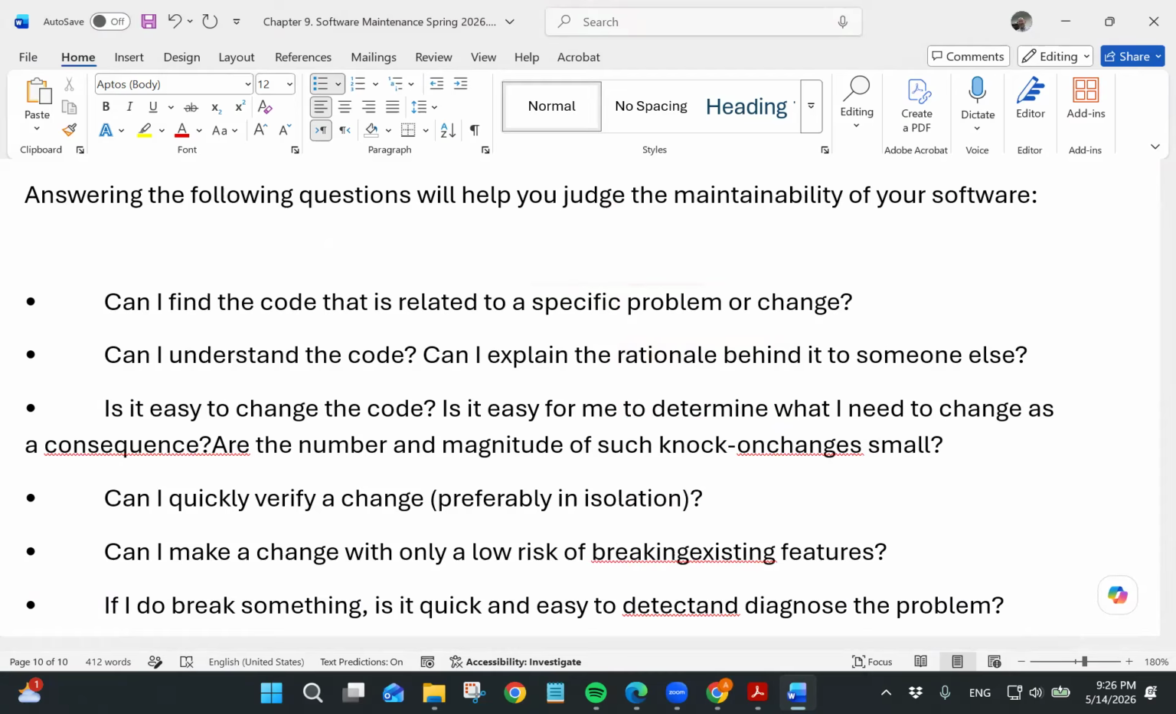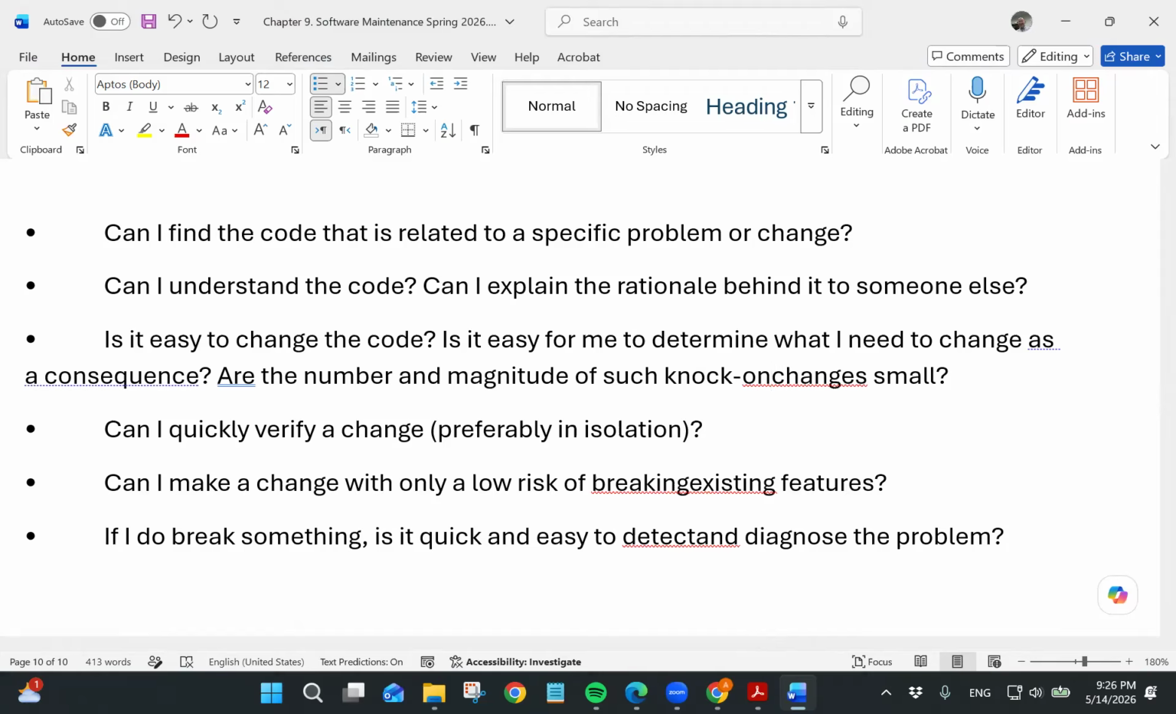Is it easy to change the code? Is it easy to determine what I need to change? And are the number of such knock-on changes small? I guess it means that if I change something, the knock-on changes should be small.